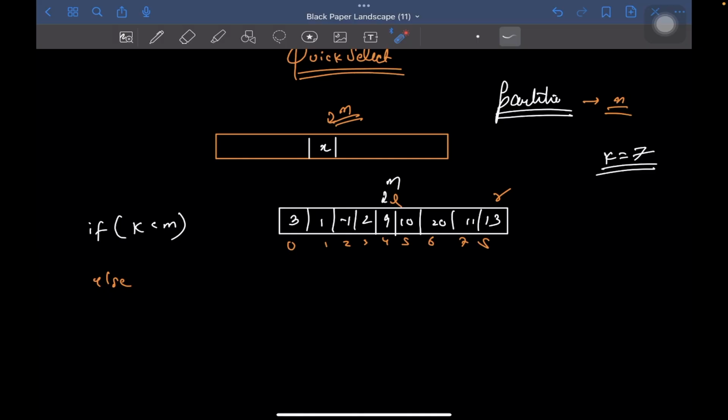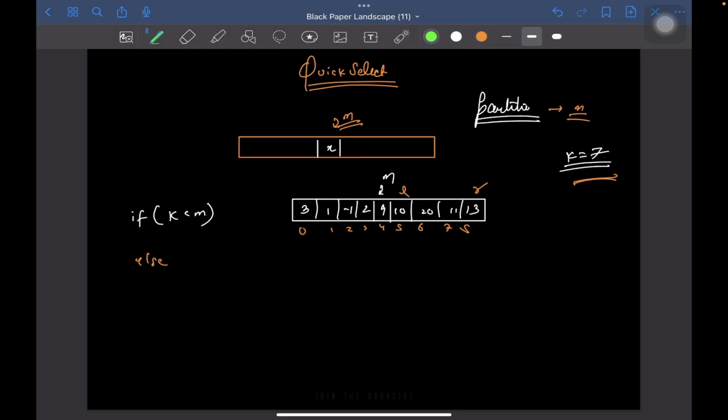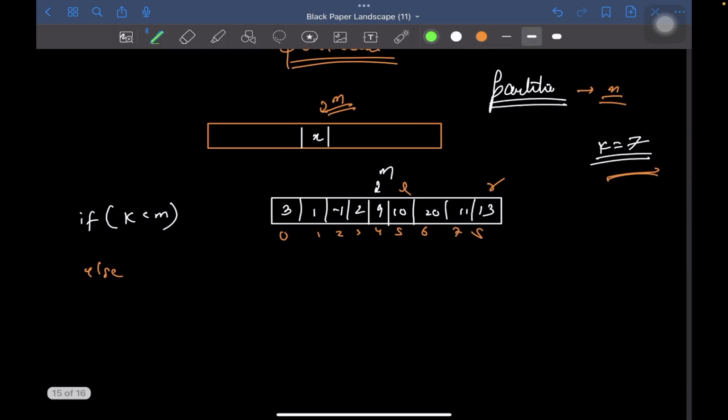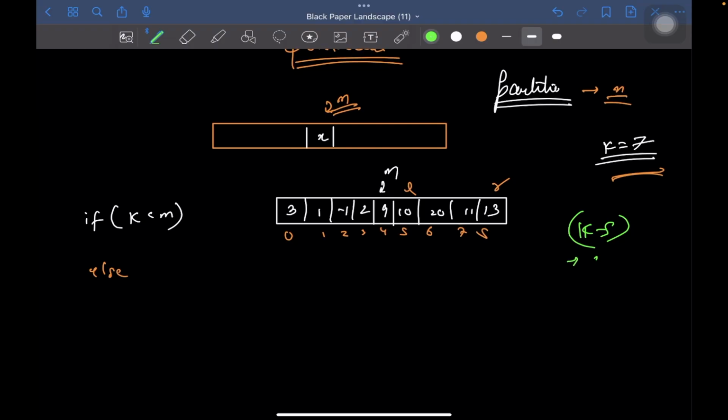But now, L is actually present here. These many elements have been discarded. So how many elements have you discarded? You have technically discarded 5 elements. So on the right half, you are not going to search for the 7th element. Technically, you are going to search for the k minus 5, that is 7 minus 5, that is the second element. That is, in this right region, you will be trying to find the second element, that is 0, 1, 2. This second element you are trying to find, right?